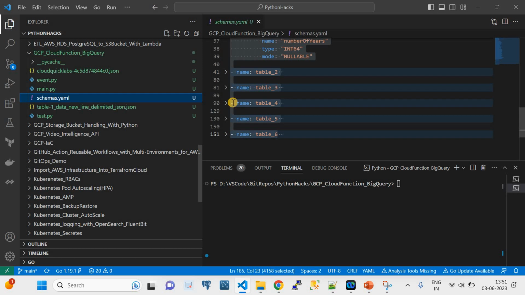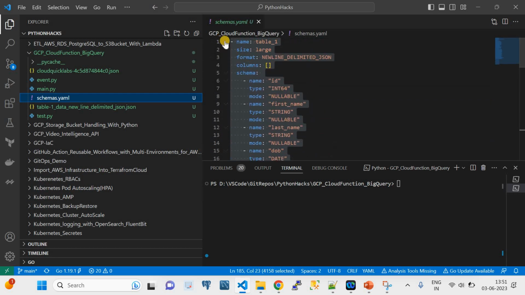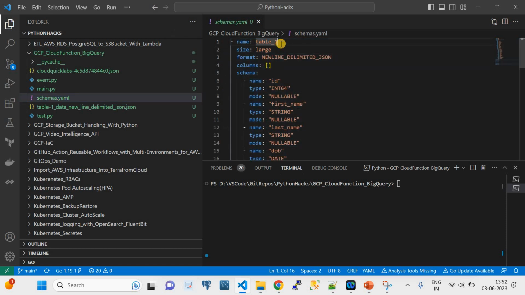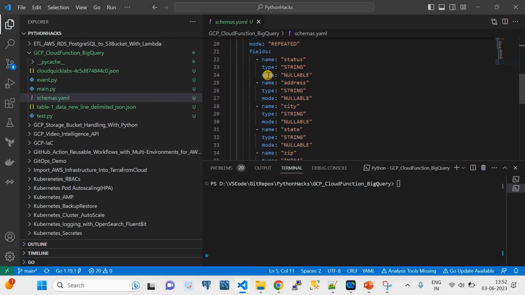Then the schema. I have the schemas.yaml file. This is just an example file which I got from the internet. It contains certain tables. For example, I'm creating a dummy table called table1, and the format that could be used to upload is a newline delimited JSON file. For example, if you have a JSON file which is not following the regular JSON syntax, but the data that you need to put into the BigQuery table is newline delimited, in that case this is how the schemas would be declared, and the schema declaration will be defined in this YAML file.